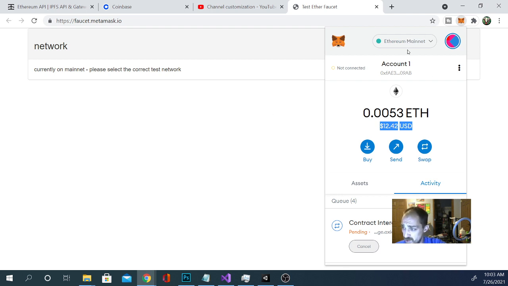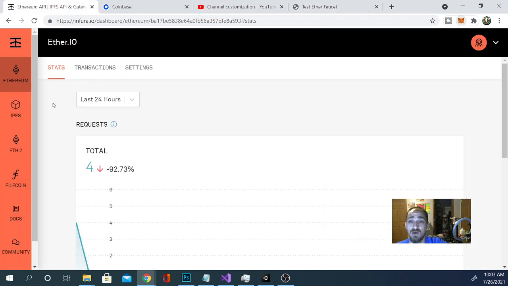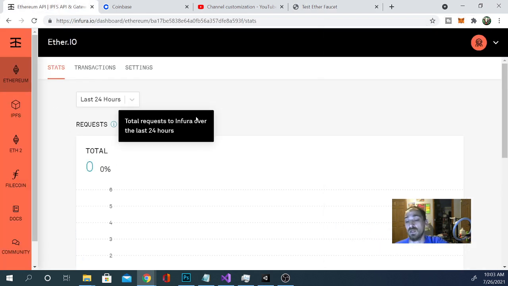But that's how you can send Ether back and forth between 2 dummy accounts on MetaMask. In the next video that we pop up, we will be doing this using Unity and passing it through that Ethereum API over on Infura.io. So stay tuned for that.